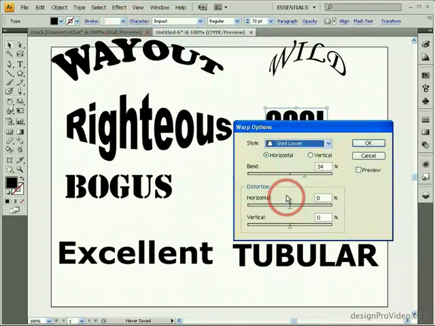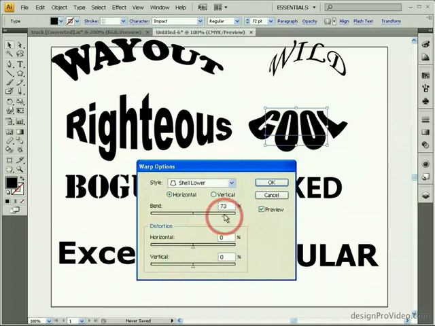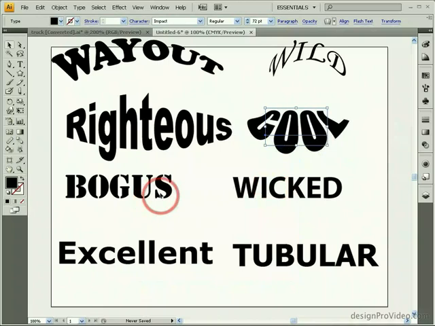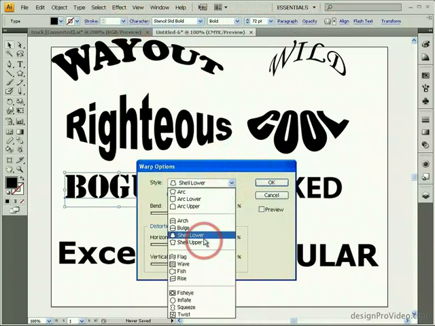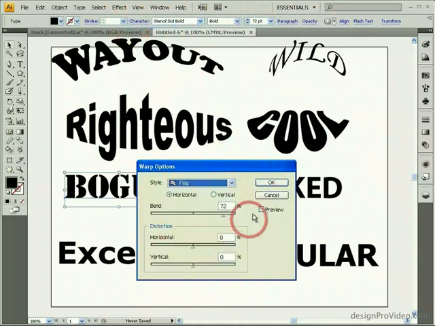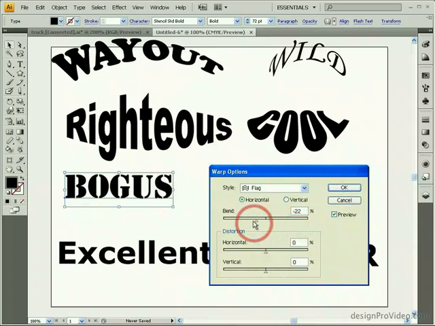The shell lower and shell upper effects cause the lower end or upper end of the object to be flared out. The flag effect kind of bends the object around in both directions, as if it were a waving flag.